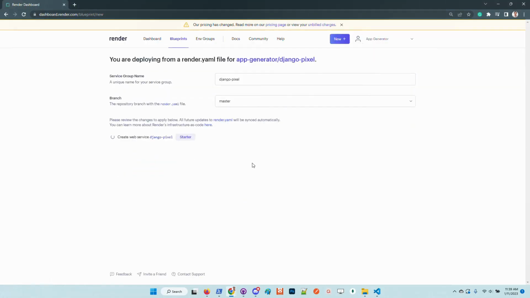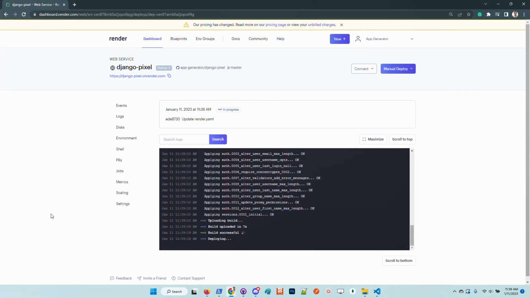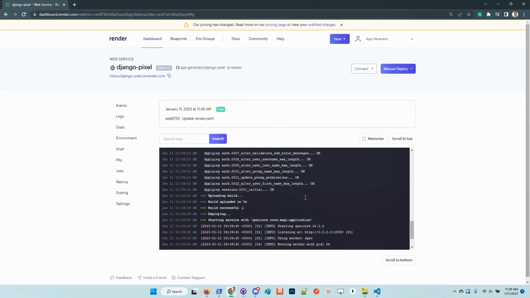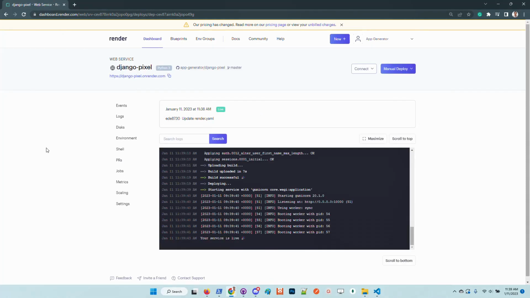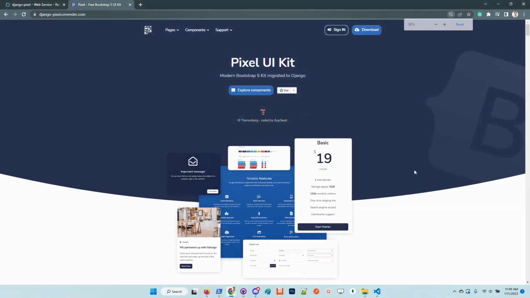Okay, let's go back to the application and check out the live logs. We can see here that all the modules are installed, the database is migrated, and soon the project should be up and running. This is the URL. Okay, I will copy the URL and drop it here in the browser. So the application is up and running.